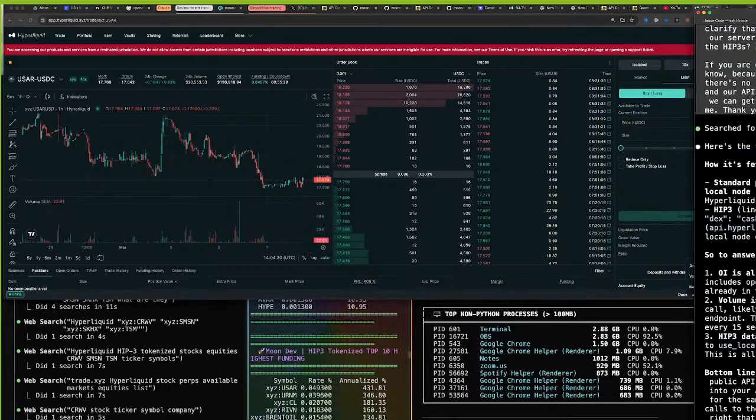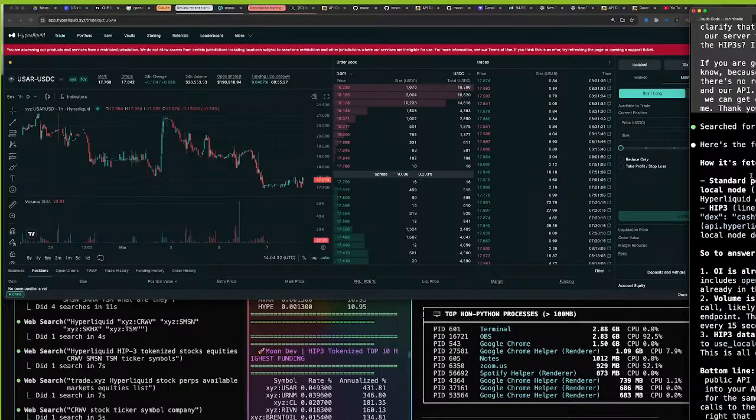So I asked the server this. How it's fetched, standard perps: tries your local node first, falls back to public HyperLiquid. HIP3 goes directly to the public HyperLiquid API. Use local is false. Your local node doesn't support HIP3 DEX queries. So the answer: OI is already being pulled. Oh, nice. It's already in the data.